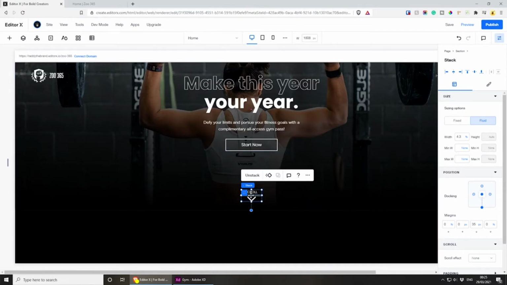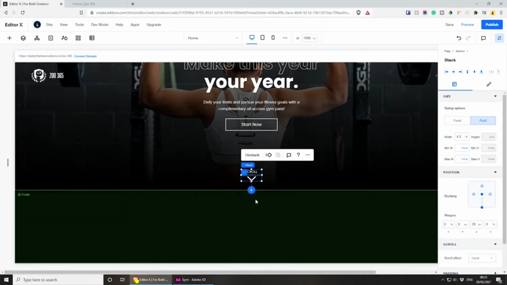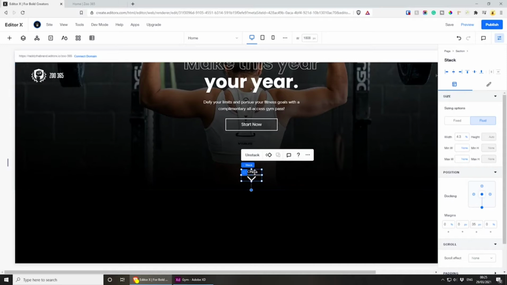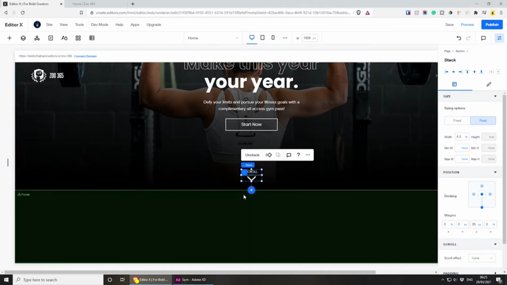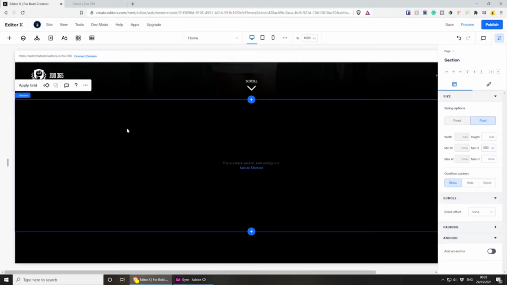Unfortunately, there isn't a way of actually linking a stack. I think that potentially could be helpful, I don't know, but what we can do is link each individual element. So first of all, we need to create a new section in order to link the scroll. So I'm going to hover over here, the footer, and you will see this blue button. If we press on the blue button, I want to add a blank section.